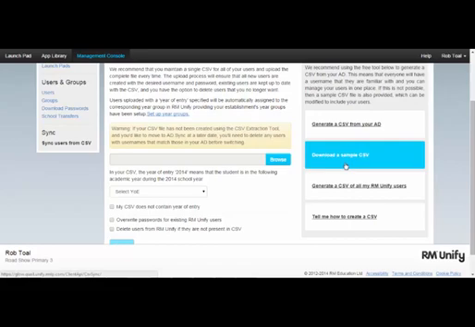I can generate a CSV of all of my existing RM Unify users, amend the records within it and re-upload it to make the changes. I can also download a sample CSV that will give me a blank CSV that I can then add users to with all the necessary fields. Once I re-upload this CSV, that will create new users for me in RM Unify.